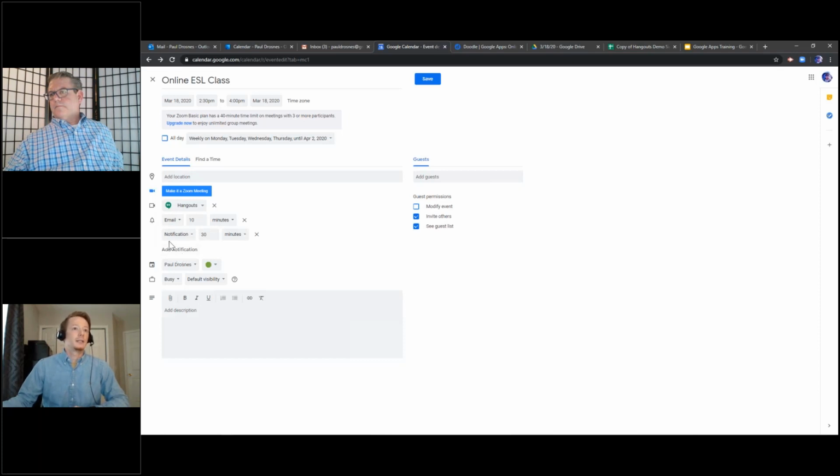Now, these notification settings I don't have to deal with. They default to sending emails to myself and participants and notifications to myself and participants.